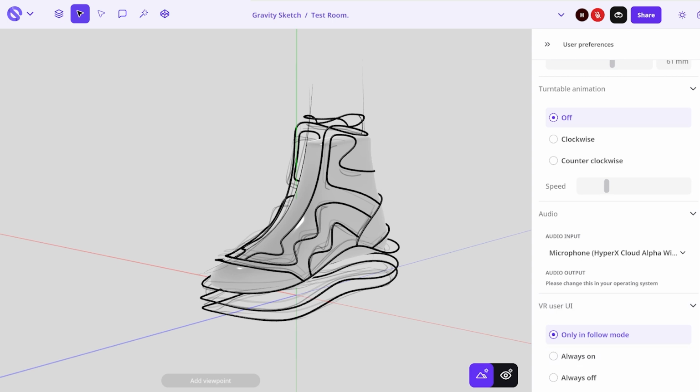We also can adjust the VR user UI. This allows us, either only in follow mode, we can see their UI, having it always on or always off, so that you can see the tools and the menus that your team are using inside the app from screen.